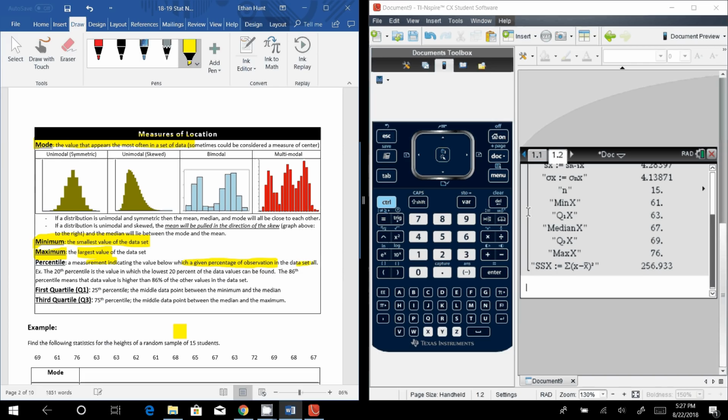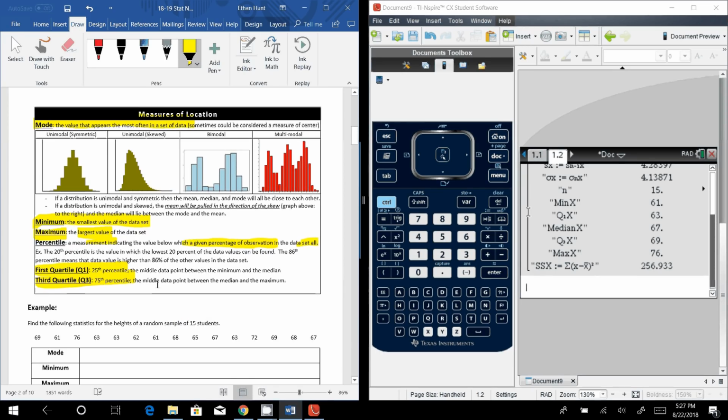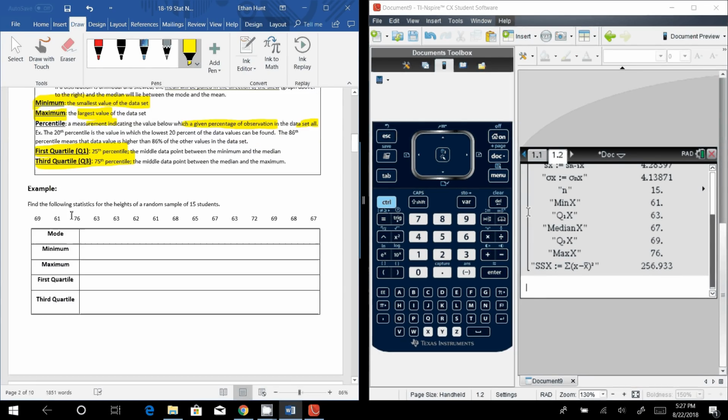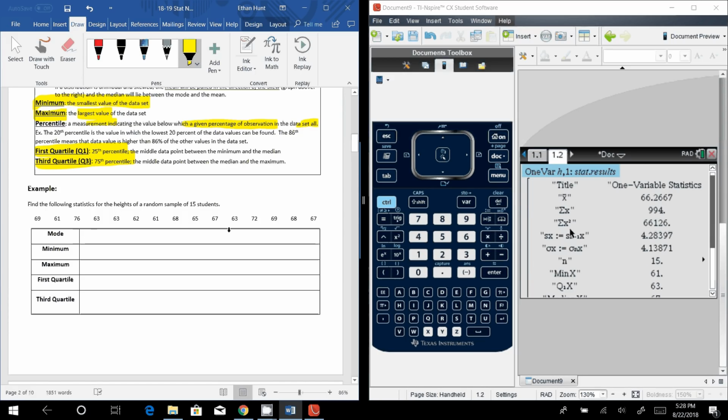And then we're also typically fairly interested in the first quartile and the third quartile, which is a fancy way of saying the 25th percentile versus the 75th percentile. So we're back to the same numbers. I left this here because I've already entered the data and I've already performed the calculation. Mode, unfortunately, will not be given in these summary statistics, so you're going to have to go by hand and look. If you'll notice here, I have 1, 2, 3 63s. So my mode in this example is 63.